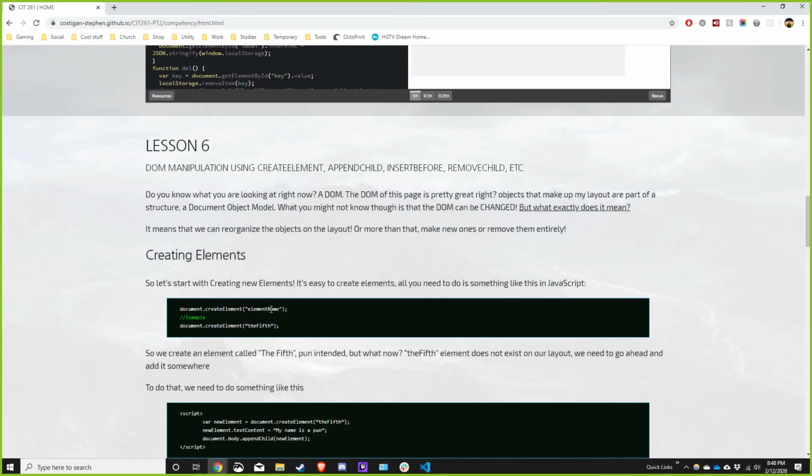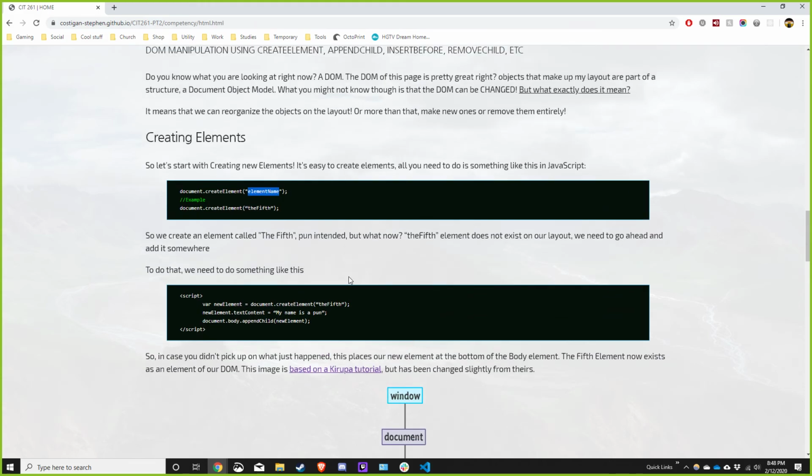In order to add elements, in this case, you would say document.createElement and then give the element a name. So with my joke below, the fifth element, you would go document.createElement and then the fifth is the name of that element.